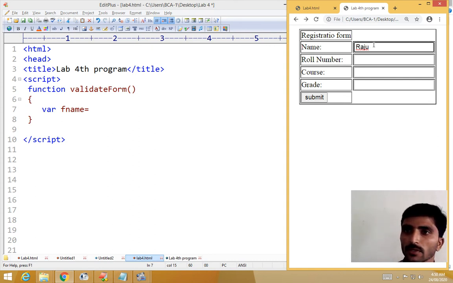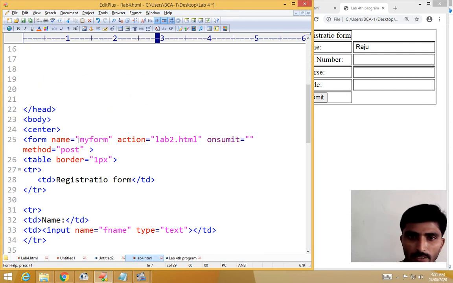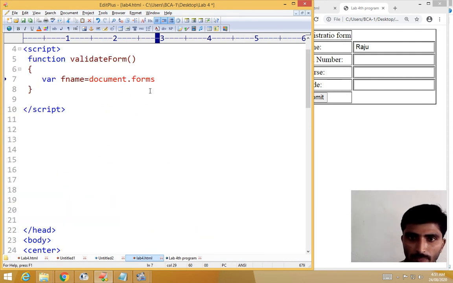So how does the browser know whether it is entered or not? For that I want to use a standard method called document.forms. Which form here? We are using my form, so I wrote here myform. document.forms, square brackets within double quotes, myform.